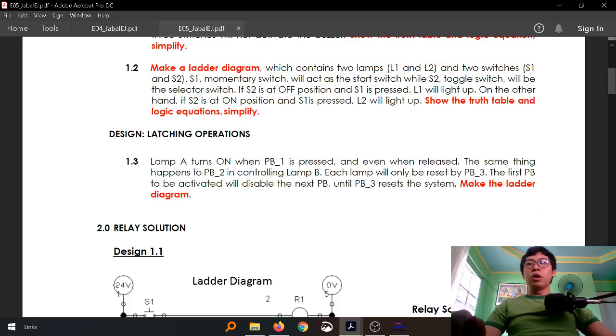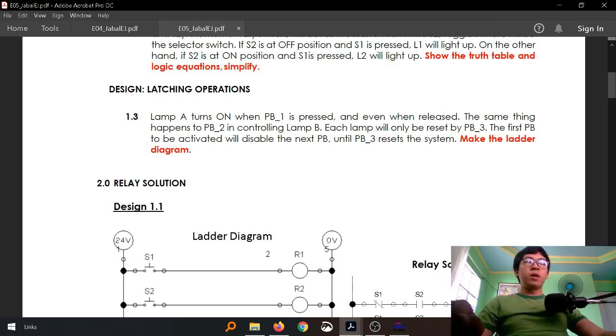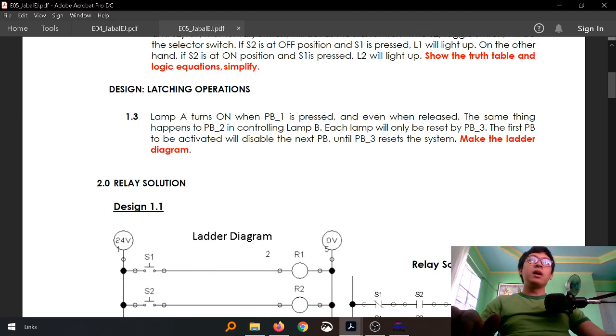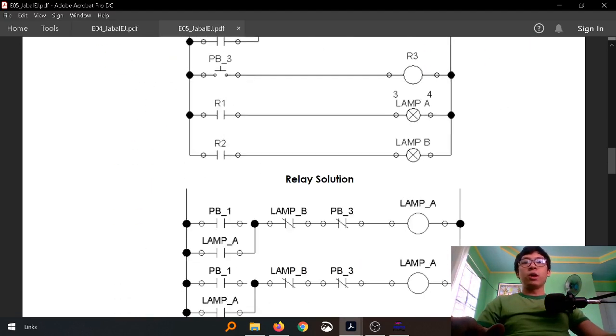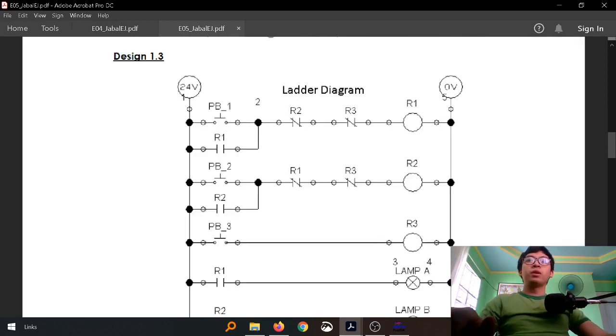So for our design for latching operations, our problem is lamp A turns on when push button 1 is pressed and even when released. The same thing happens to push button 2 in controlling lamp B. Each lamp will only be reset by push button 3. The first push button to be activated will disable the next push button until push button 3 resets the system. Make the ladder diagram. We already have our ladder diagram from our previous experiment for this.